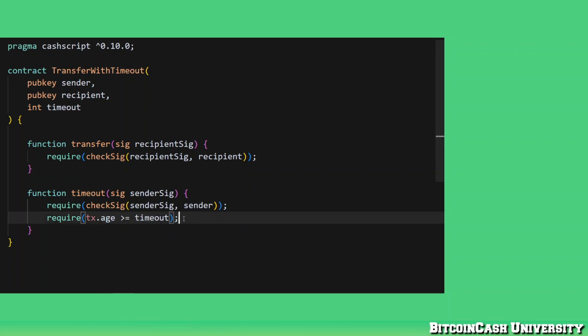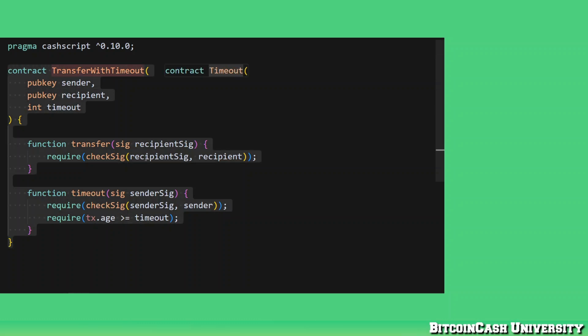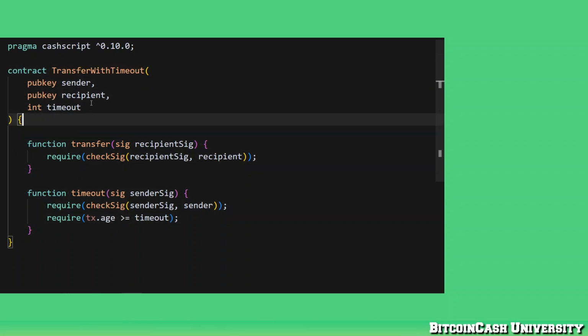We could change this to transaction.age. This means how old the UTXO is. So in this case, we create a contract, the exact same contract. The sender puts money onto the contract, like just transfers it to the contract. Once you do that, that's a UTXO living on top of this contract inside of it.